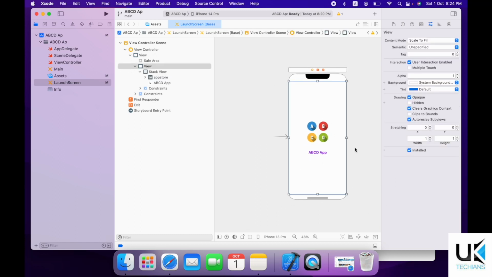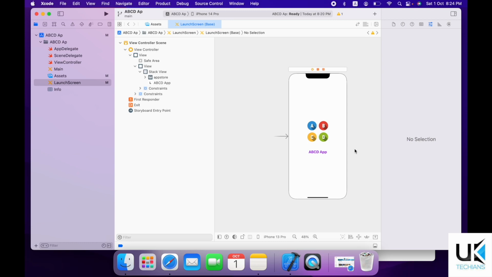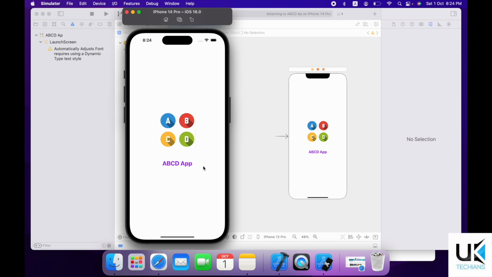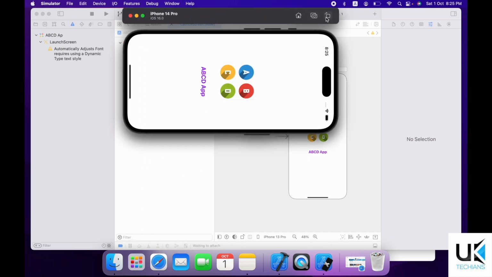Now our screen looks good, and let's run it once on our iPhone 14 Pro, which is a recently launched phone. Let's start and test it. And here it is, our launch screen.